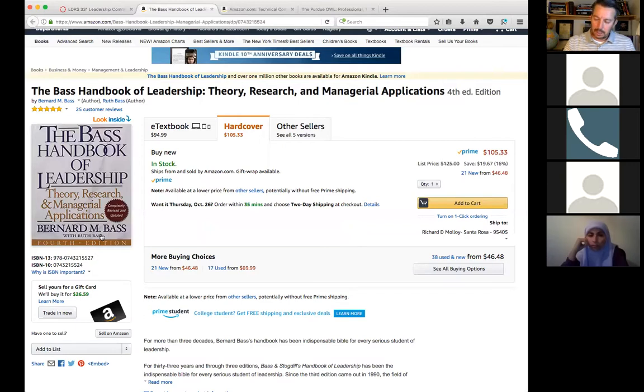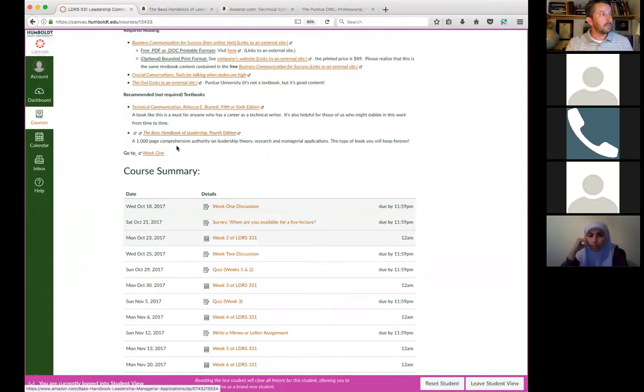So it's not an easy read. I wouldn't say it's an easy read. It's very much an academic and professional text. Now, we will get into this book a little bit during this course. This is a recommended book. It's an expensive book. The cover price on it is $125.